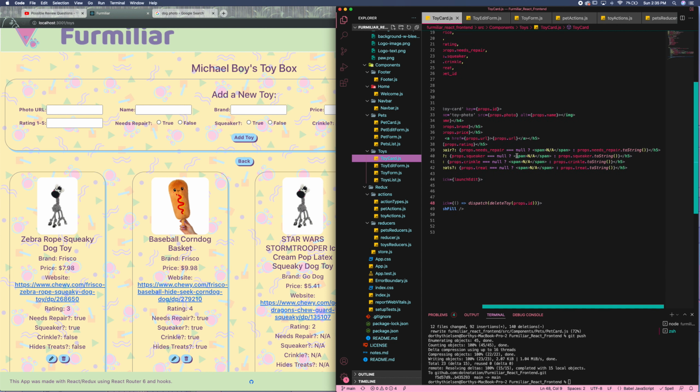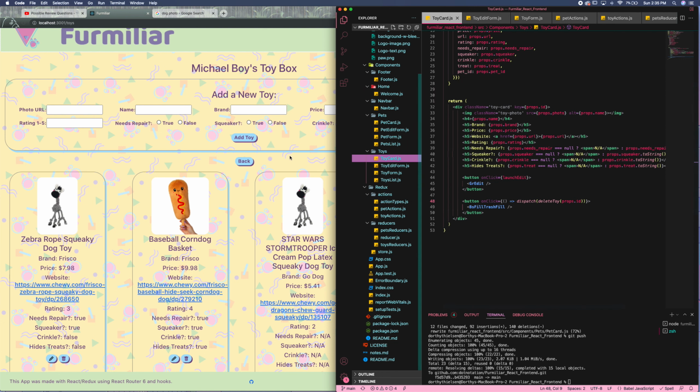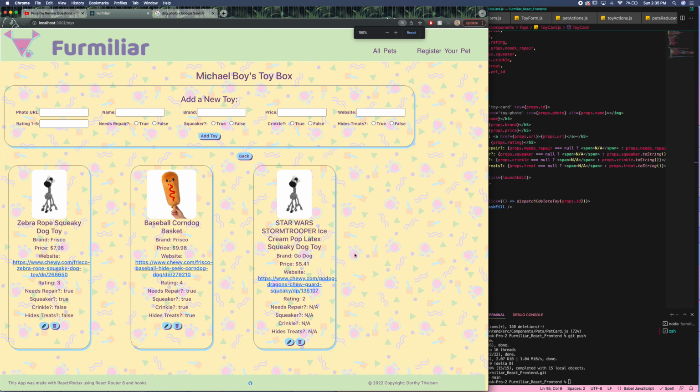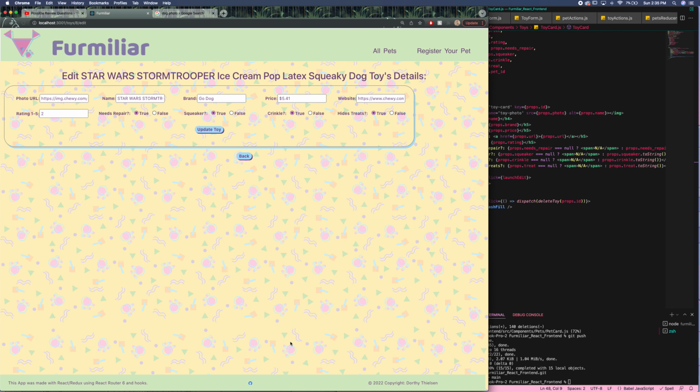These are the radio buttons right here. So if that prop is equal to null, then put a little span in that says not applicable. Or if it is not null, then actually put the real value, and because it is a Boolean, I have to do toString. And then we can edit this as well.